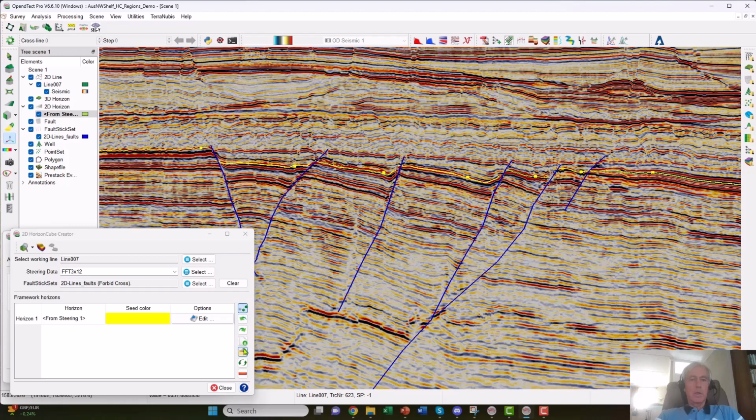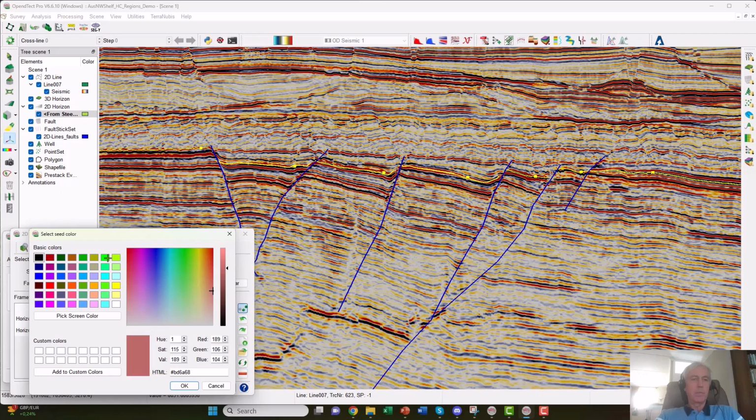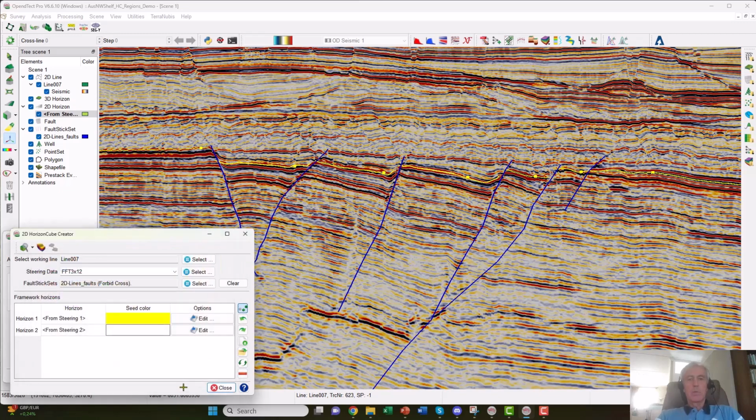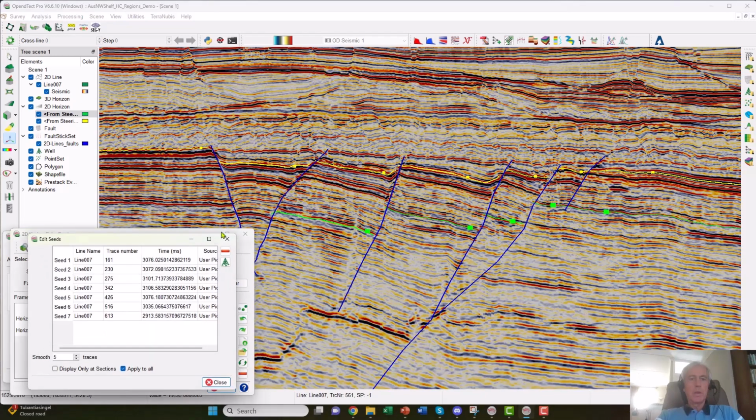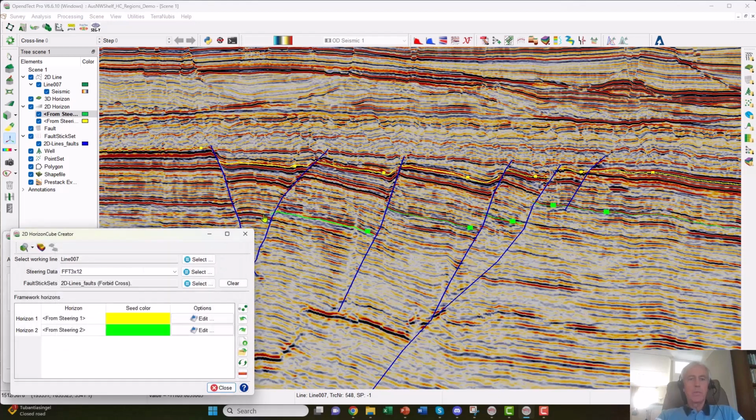And now I'm going to add the base horizon. I'm also going to change this color. And I'm going to pick this event as my base horizon. And again, you may not agree 100% with what I'm picking here. Hang on. Oh, wrong one. Undo.